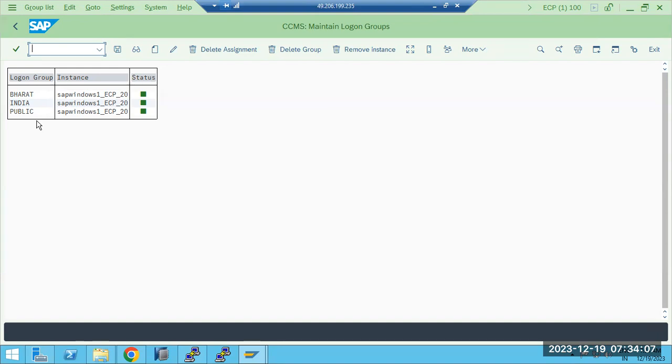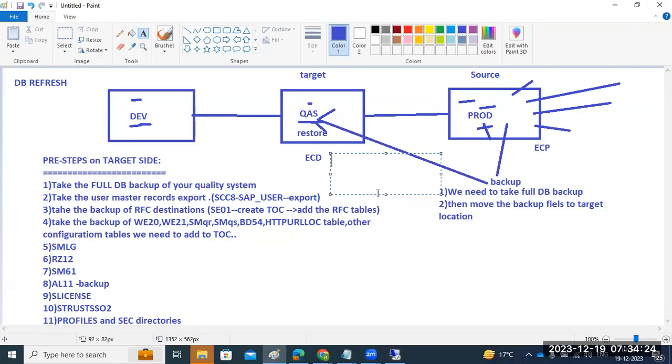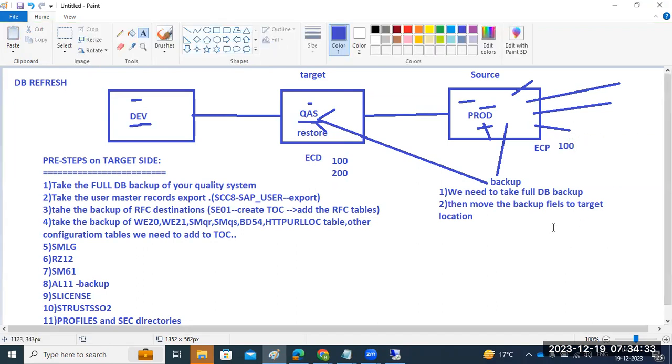Suppose you want to retain the same configuration, we can do it here. All the data will be deleted in this case. Suppose, for example, in the quality system you have two clients, 100 and 200. But in production, we have only client 100. So backup means all the data will come when you are restoring it. It is not a client specific restore, it is an entire system restore. So whatever clients are there in your quality, all the clients are gone. All will be deleted, only production, only one client will come into the picture.